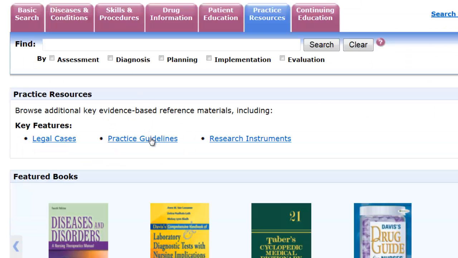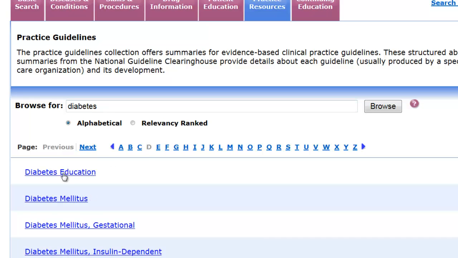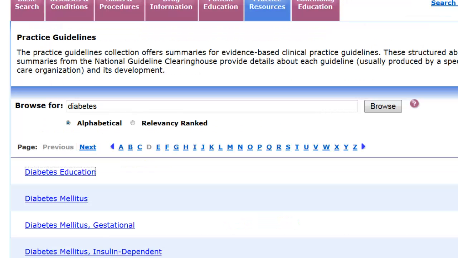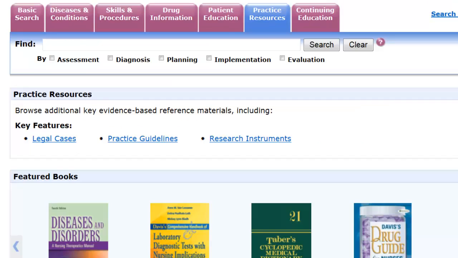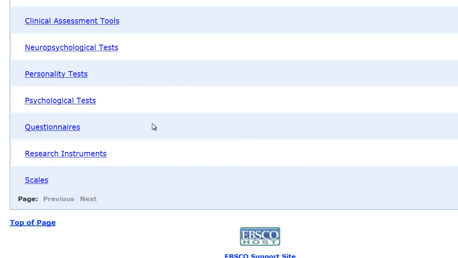The Practice Guidelines tab, take a look at that. Again, I can browse. I'll type in diabetes, and we'll see what kind of guidelines. Here's diabetes education, and you'll see I have a couple of choices. Finally, research instruments. And you can see that I have a wide variety of research instruments to take a look at.